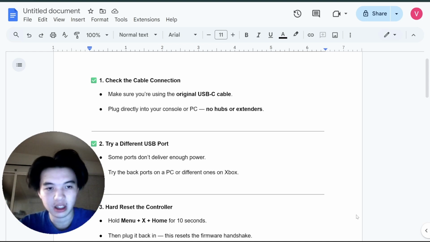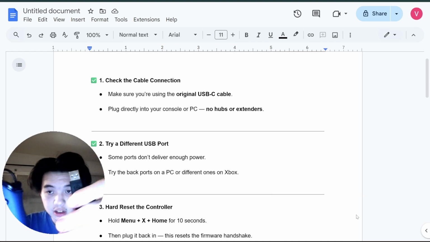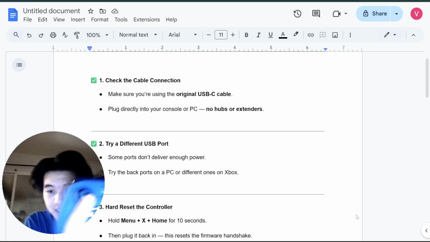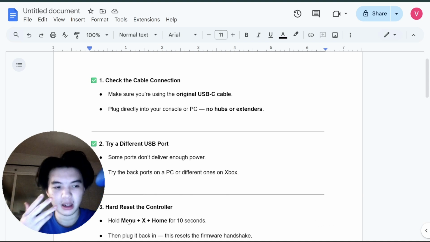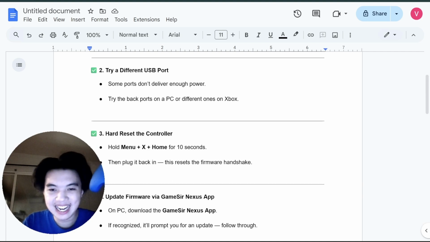check your cable connection. So make sure you have the original USB-C cable and then plug it directly into your console or PC. So please don't use any hubs or extenders, as this can prohibit the direct connection to it. And you can also just try a different USB port.